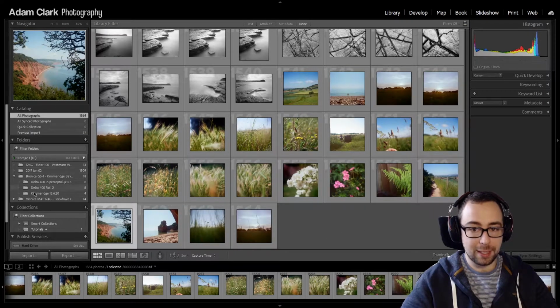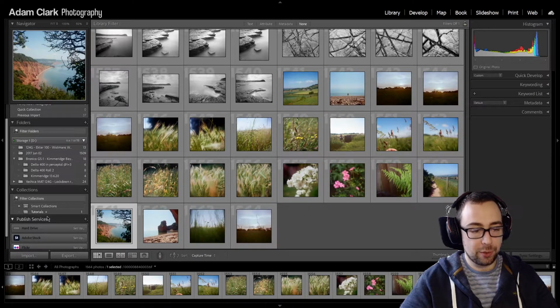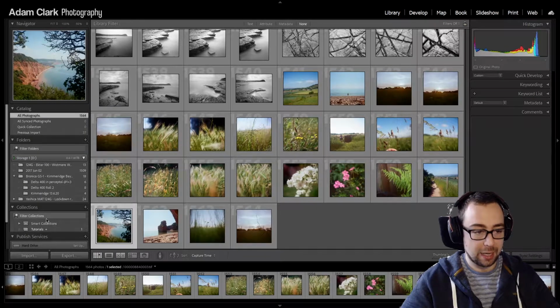So now looking at the left hand panel, this is where we have the information about our different folders, collections, and different publishing services. For now, in this tutorial, we're not going to be speaking too much about the things going on here, but in a later video, I will be talking more about collections and organization, which is where this will come into play.